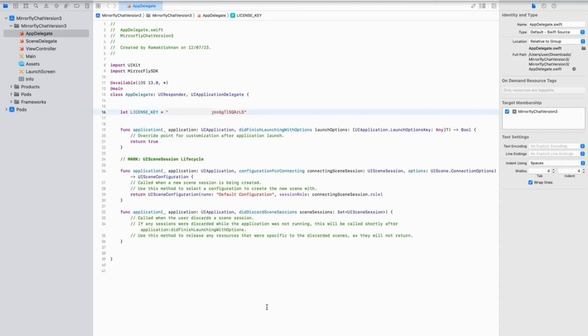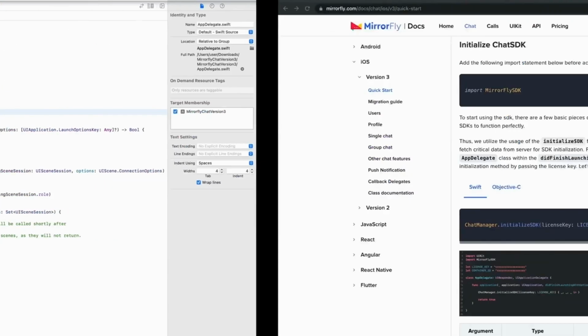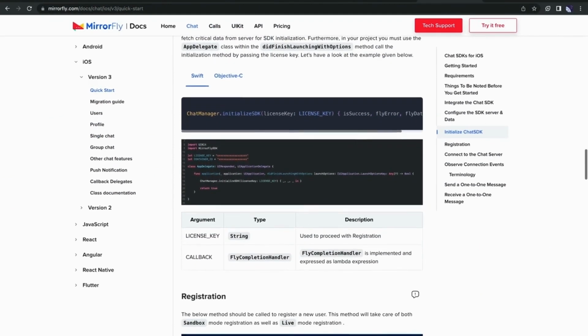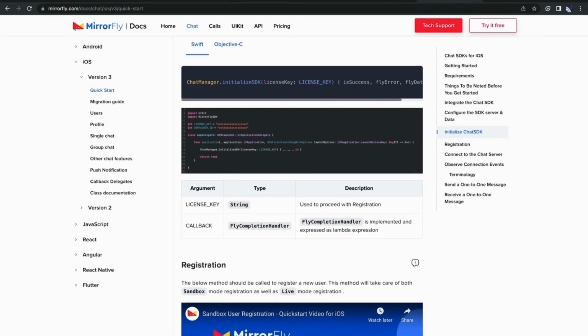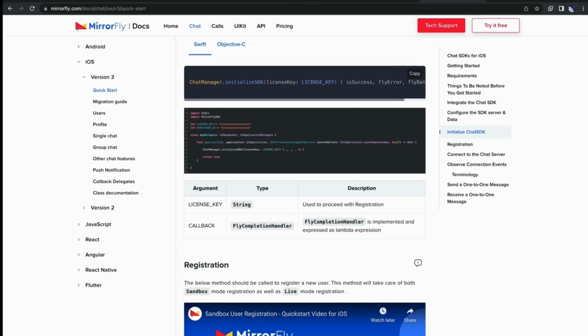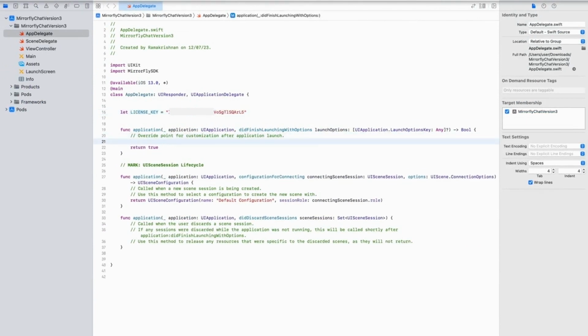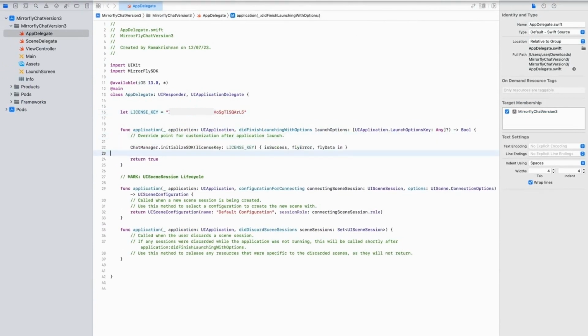For version 3, you can't initialize the API URL because it takes the URL based on the license key to build the data in the SDK. In your project, you must use the App Delegate class within the didFinishLaunchingWithOptions method to proceed with the registration using the license key after the app initialization. In the didFinishLaunchingWithOptions method, call the initialization method by passing the license key.